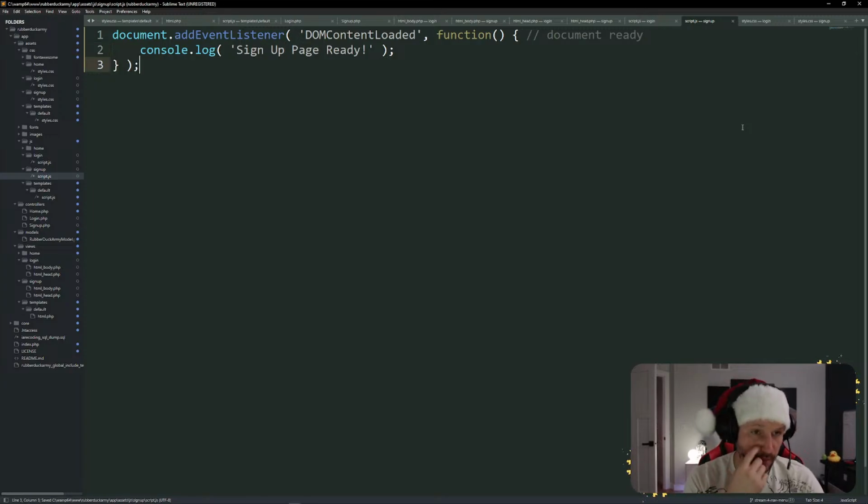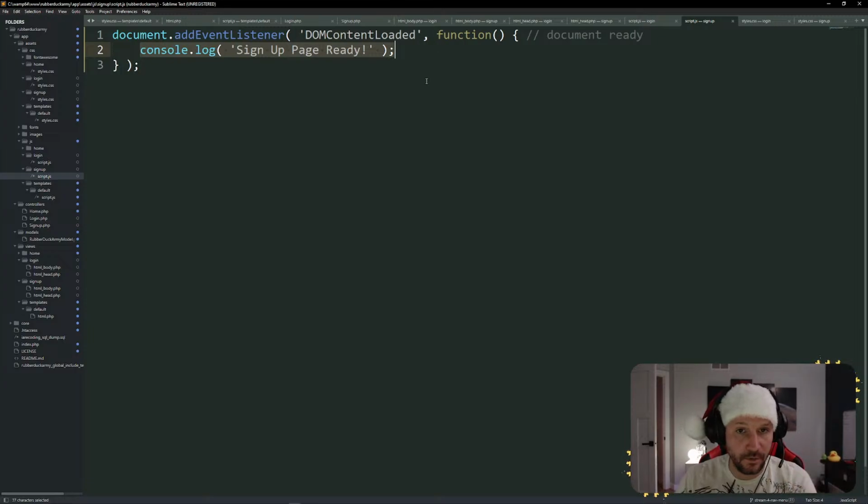Because in the next few videos or streams, we will be implementing listeners for when the user clicks the login button. We're going to want to validate the login form. When they click the login button or the sign up button on the sign up form, we're going to want to validate the sign up form, and we're going to do all that JavaScript in here when the DOM is ready. DOM content loaded, document ready.